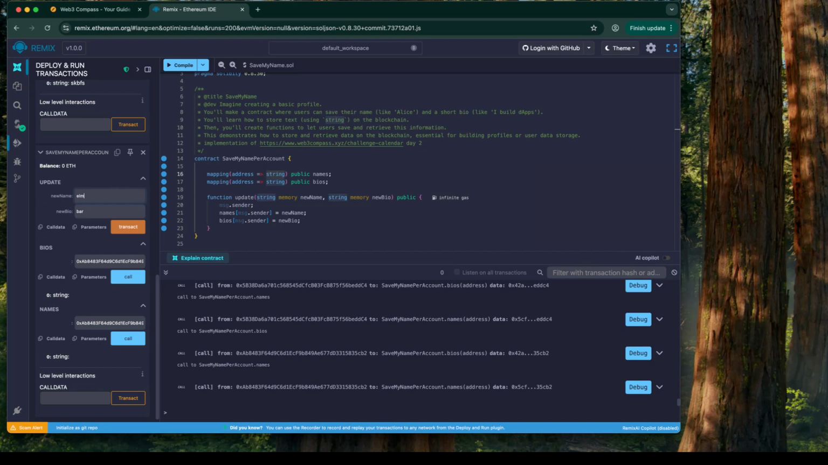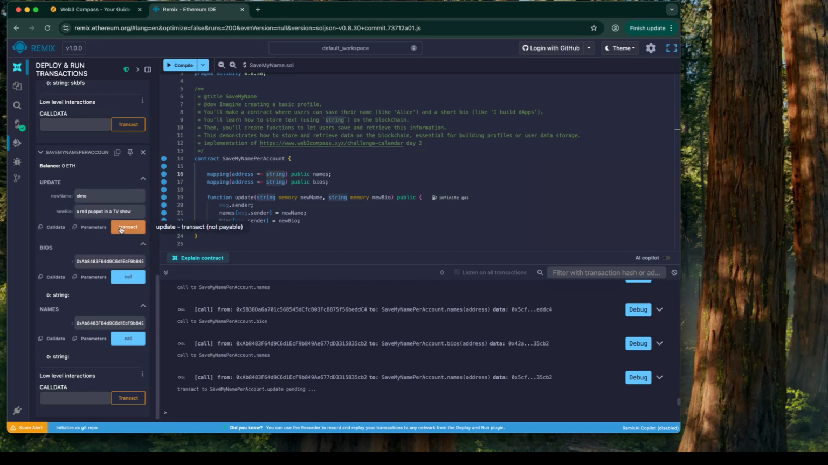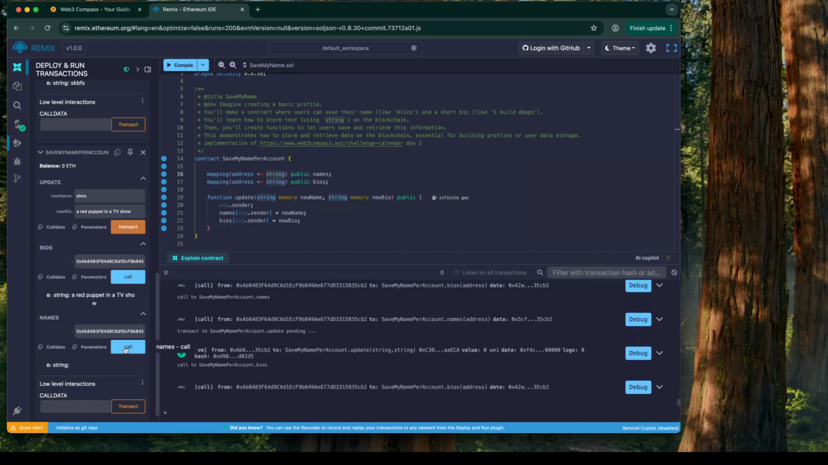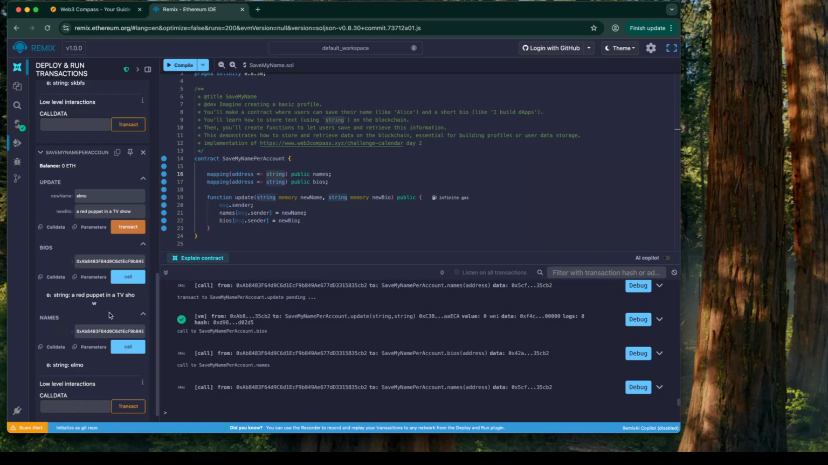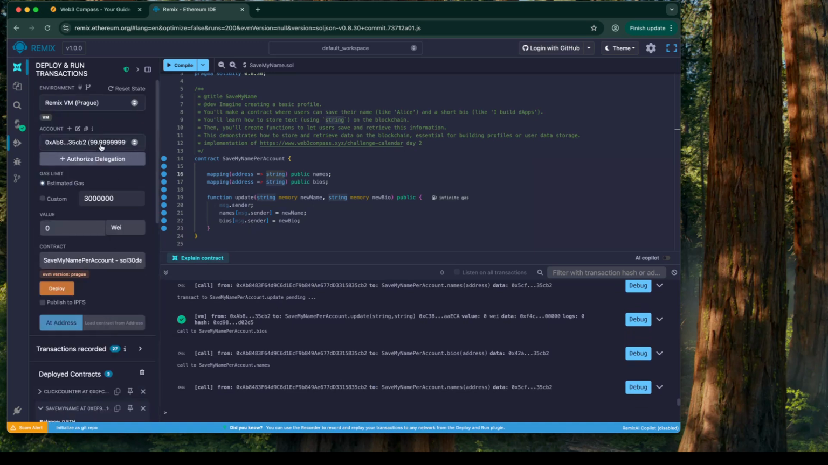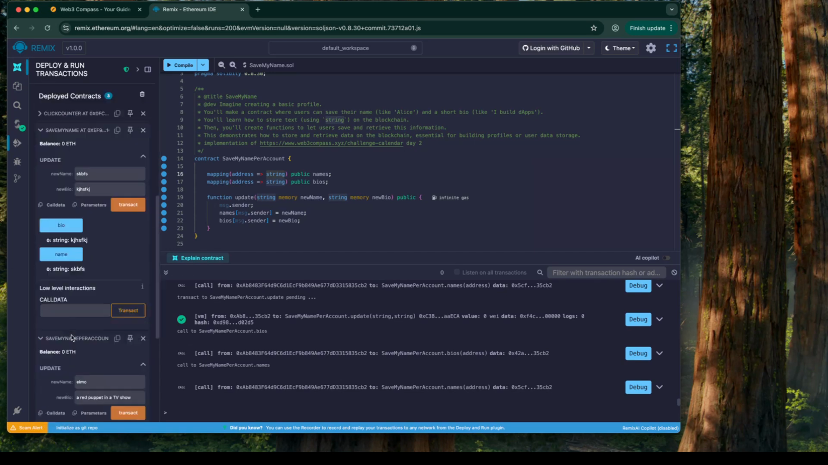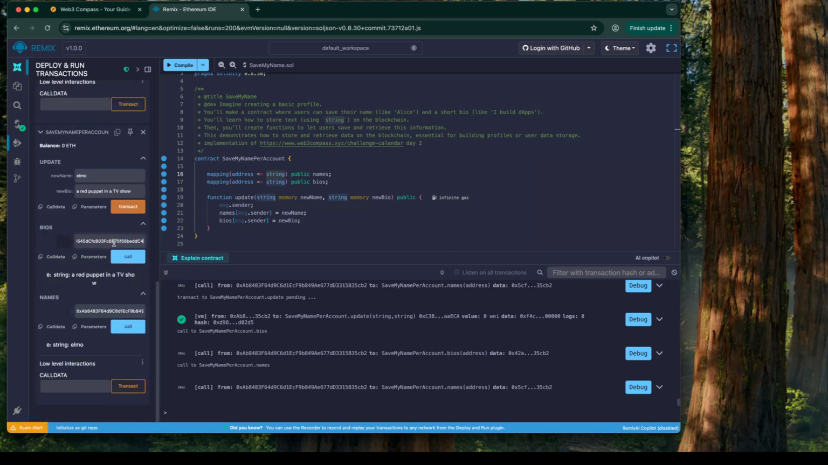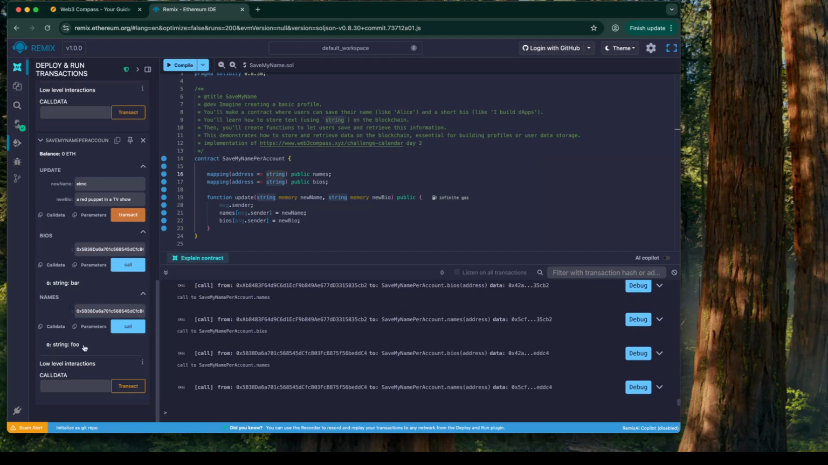So let's say I call this Elmo and I'll say a red puppet in a TV show. Then I press transact, and now if I call it, it'll say a red puppet in a TV show for the bio, and the name will be Elmo. And let's say I go back to the first address that I initially deployed with and did the first transaction, 0x5b3, and I copy that address and replace it over here and over here, and if I press call, I'll get name foo and bio of bar.